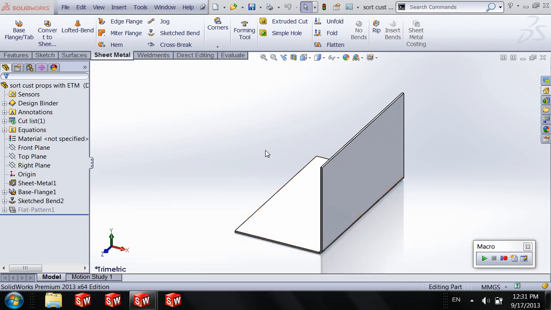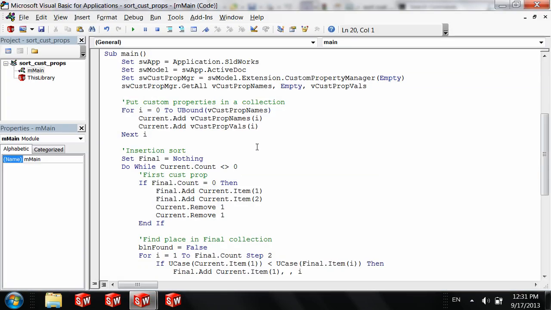For example, let's consider a problem I received from a friend a few weeks ago. His parts need to have their custom properties listed in alphabetical order. Right now, I have a macro that sorts the custom properties alphabetically. If I want to sort the custom properties, I have to always run this macro. Using equation-triggered macros, however, I no longer have to run the macro myself because the part will run the macro for me automatically. So let me demonstrate this macro for you real quick.